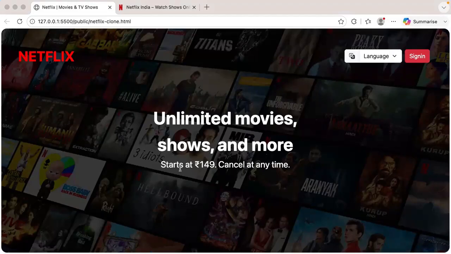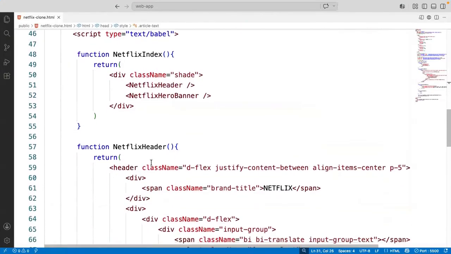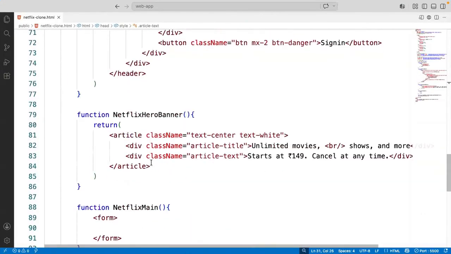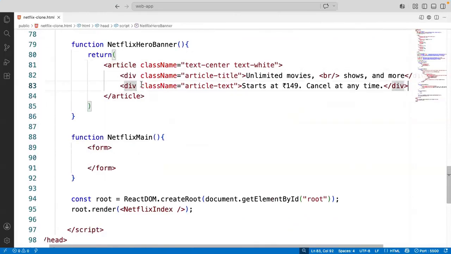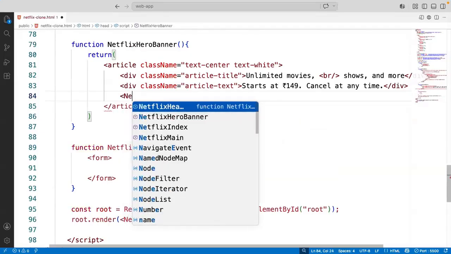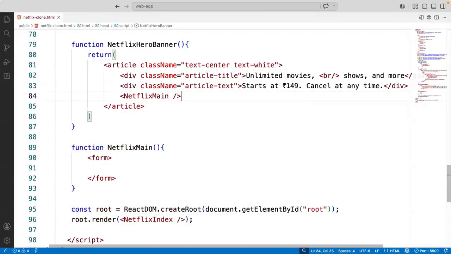Now, inside the article below this, we need one more component. What do we need? Now see, this is the article. Inside the article below this, we need another component. What is it? Netflix main. Am I right? Inside the hero banner, we need main. So what we are trying to learn is hierarchy. In one component, another. How to access a component inside another.